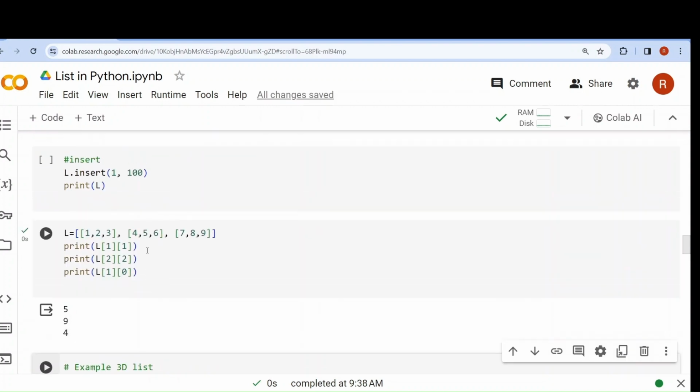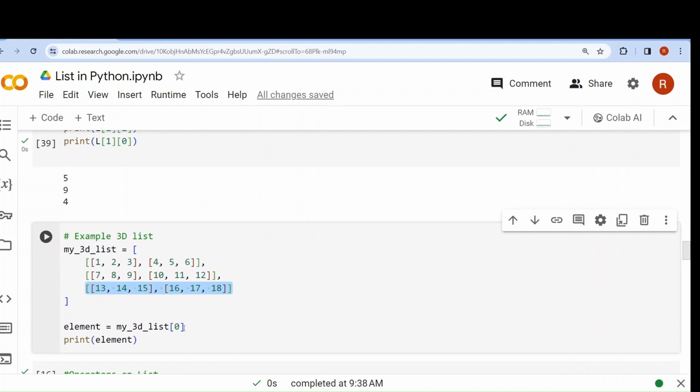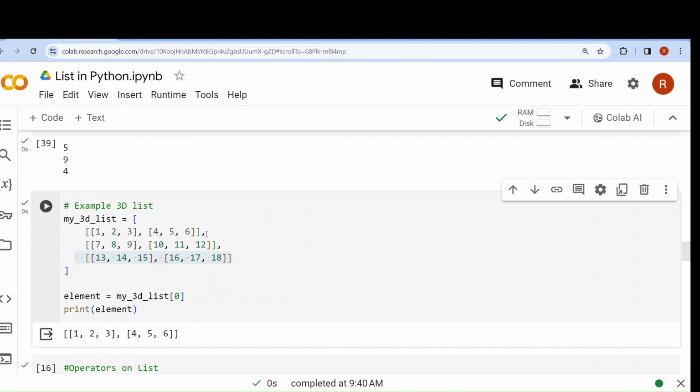Clear? Now take an example of a 3D list. Here you can see it is a 3D list because this is a 2D list, this is a 2D list, this is also a 2D list, and together they are making a 3D list. Layers of list you can see. Now if I try to fetch 0, then what will be the output? This is in 0th position, right? This list is in first position. This list is in second position. So if I run it, the output will be 1, 2, 3, 4, 5, 6, a 2D list.